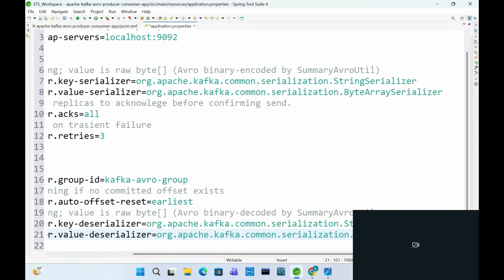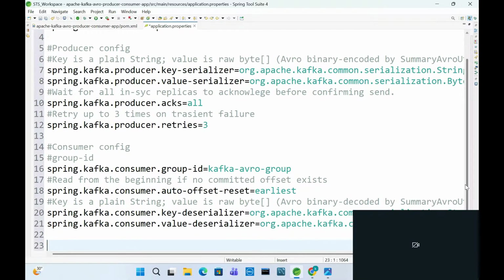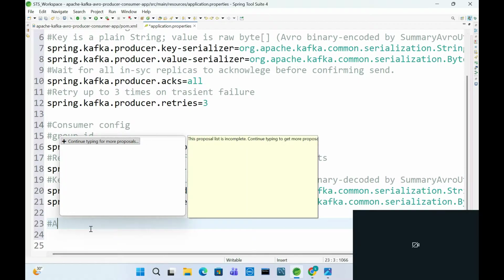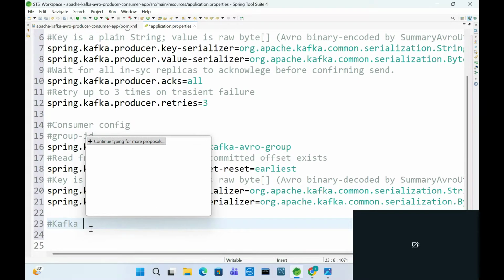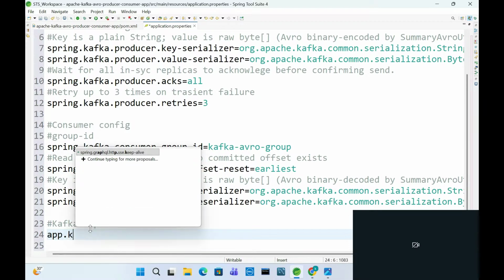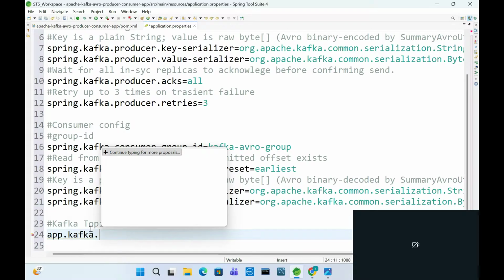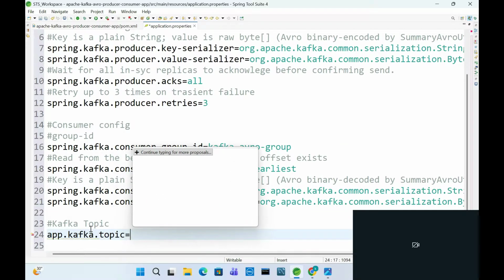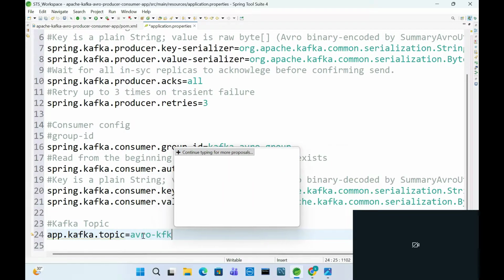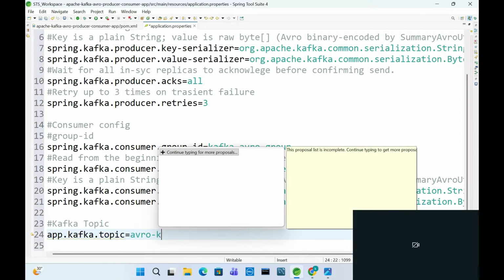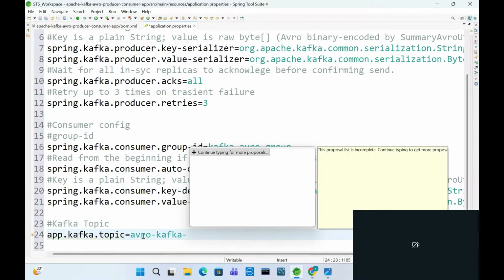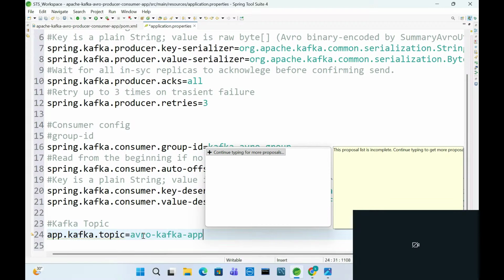What will I do? Let's add the topic. The topic you can also read from here in this video. For that, the Kafka topic as of now we have not created. I will create it. So f.kafka.topic. Let me give one topic name, like Avro-Kafka-app.